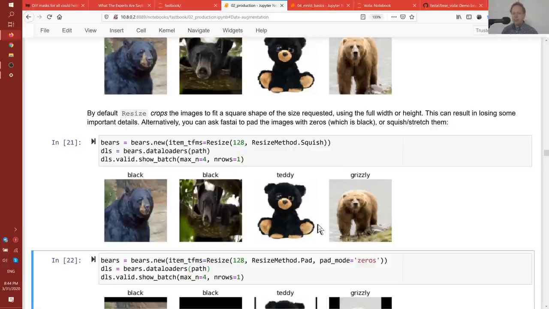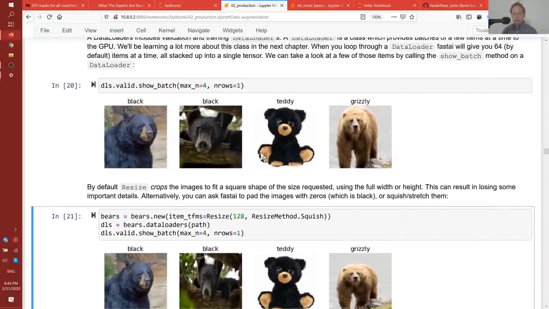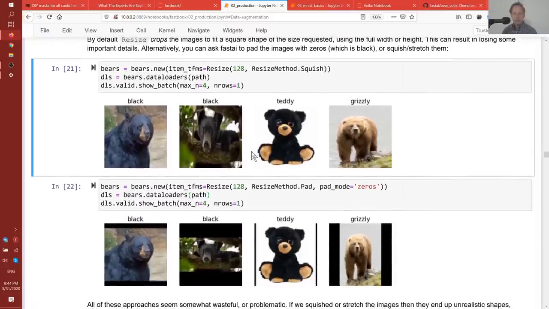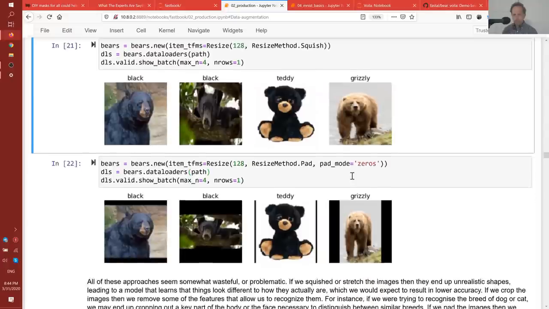But on the downside, your neural net's going to have to learn to recognize when something's been squished or stretched. And in some cases, it wouldn't even know. So if there's two objects you're trying to recognize, one of which tends to be thin and one of which tends to be thick, and otherwise they're the same, they could actually be impossible to distinguish. And then the default cropping approach actually removes some information. So in this case, this grizzly bear here, we actually lost a lot of its legs. So if figuring out what kind of bear it was required looking at its feet, well, we don't have its feet anymore. So they all have downsides.